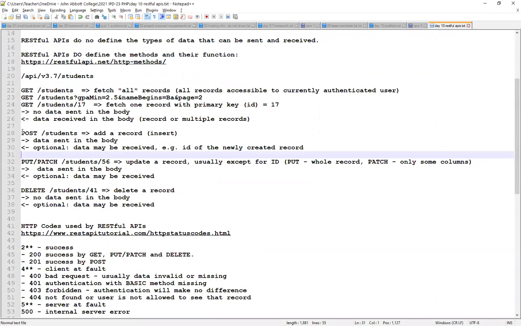So what's a POST, by the way? From a RESTful API point of view, POST is the same as inserting or creating a new record. You guys remember CRUD, right? So GET is retrieve, POST is create, right? Then you have PUT and PATCH. They are actually two separate types of requests. They update a record.